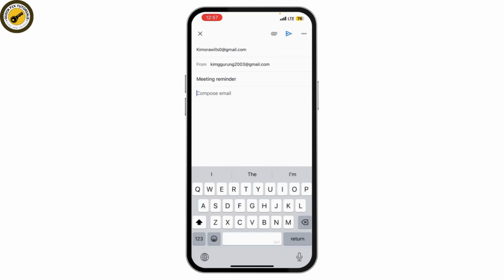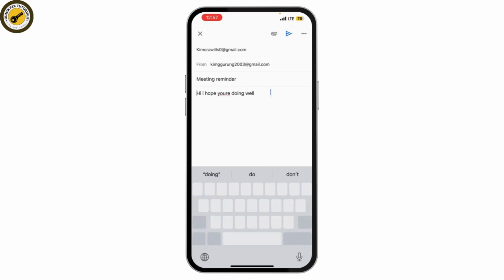Now let's move on to the body of the email. In the large text box below the subject line, type the message you want to send. This is the main part of the email where you write your thoughts, questions, or request. For example, hi, I hope you're doing well. I just wanted to check in about... or simply take your time to write the message.